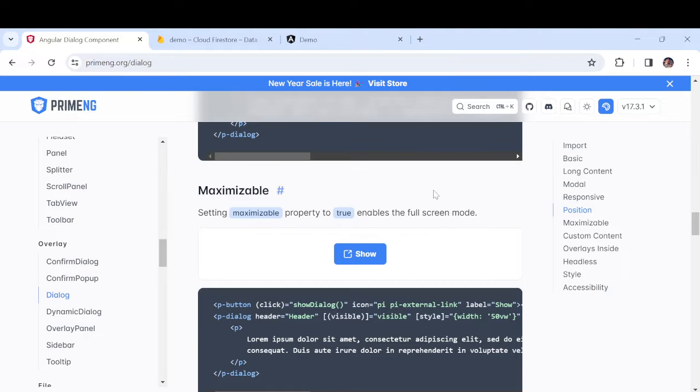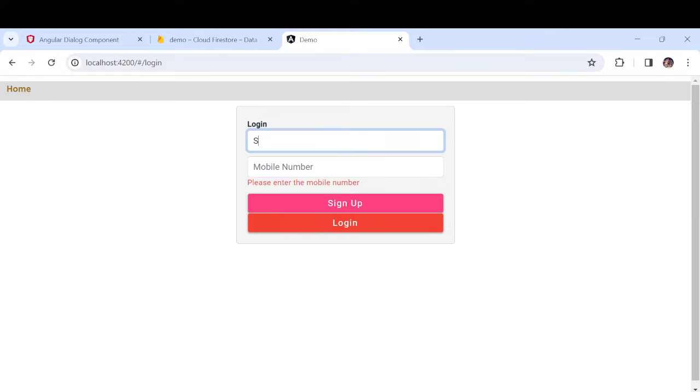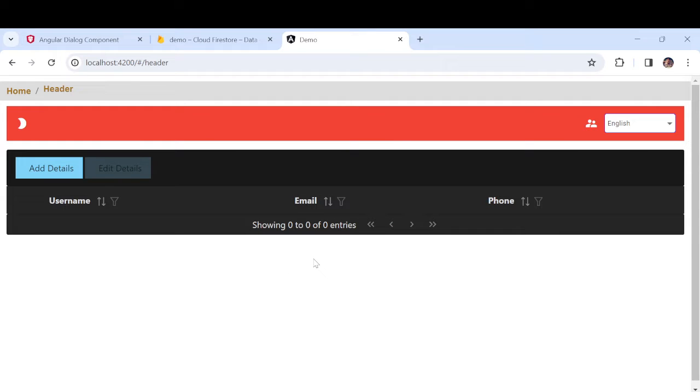With the help of this, I am going to show you a CRUD operation using Firebase. So two things you are going to learn today with the help of PrimeNG in Angular: how to fetch the data and update the data with the help of Firebase. As of now I have login credentials, so let's just log in with a random name. So I have been logged in now.